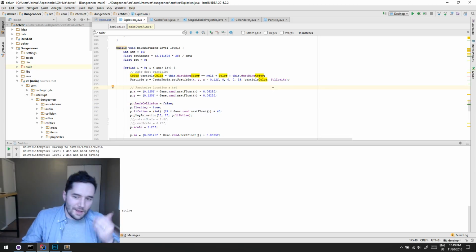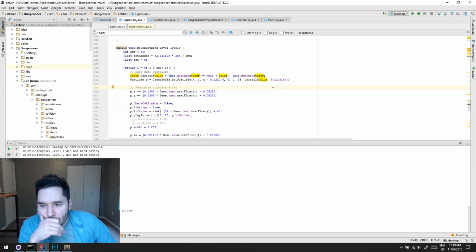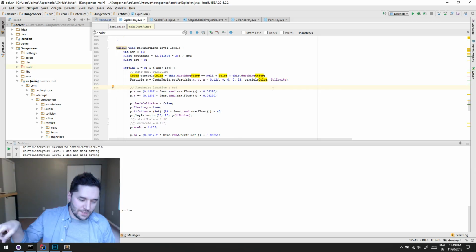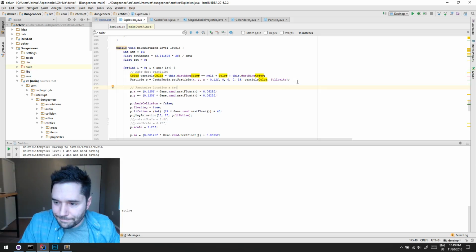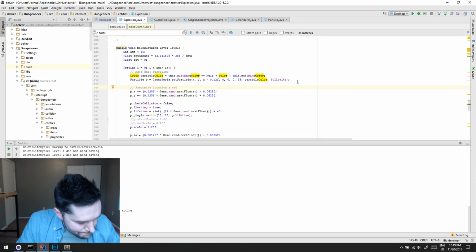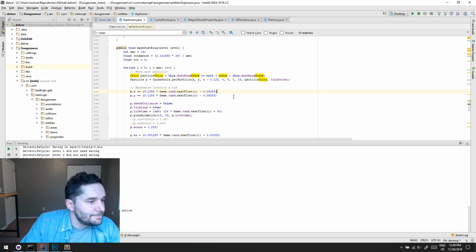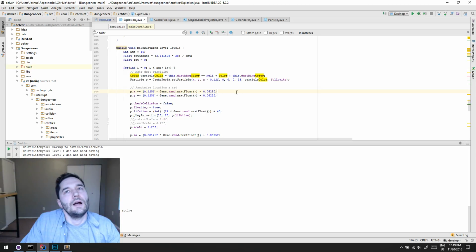What I want to do is add a few things. I want to add some particles that fly out, and I want to add some more particles to help with the volume. So let's see. How would I do that?